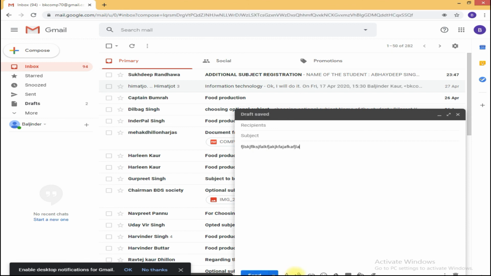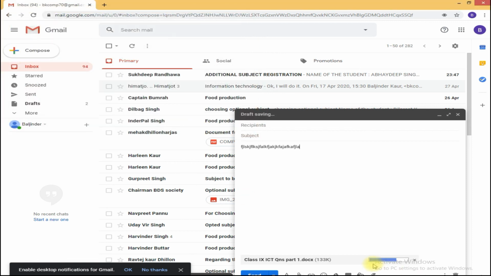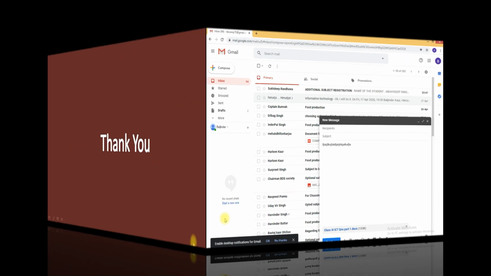Now if you want to attach any file, you can just click on this attachment file button. Now when you click on this attachment file button, you can just browse any file from the document, click open, see this file is attached, so you can just click on send and your mail will be sent. So this was how you have to make use of the mail.